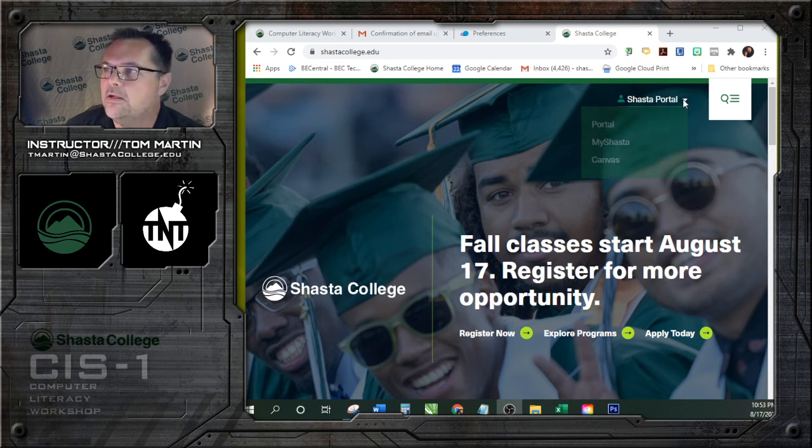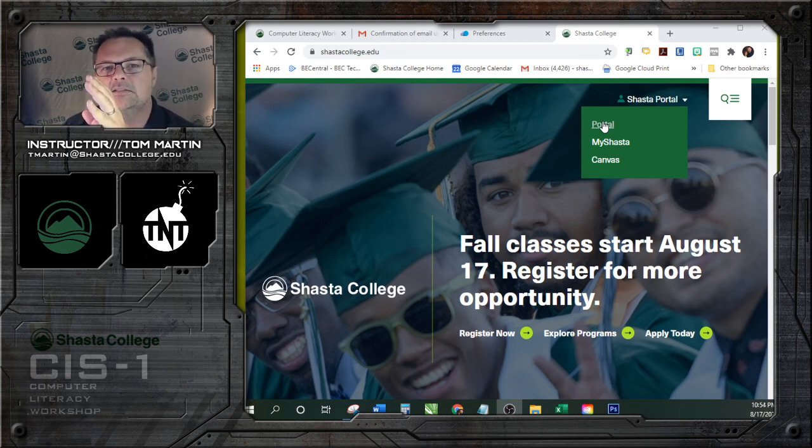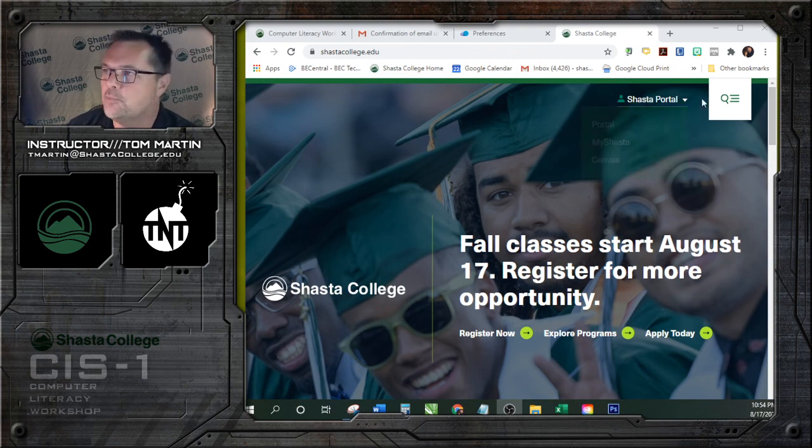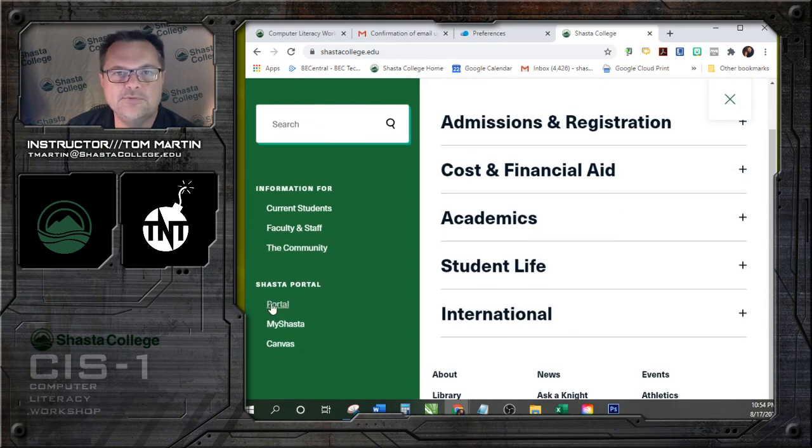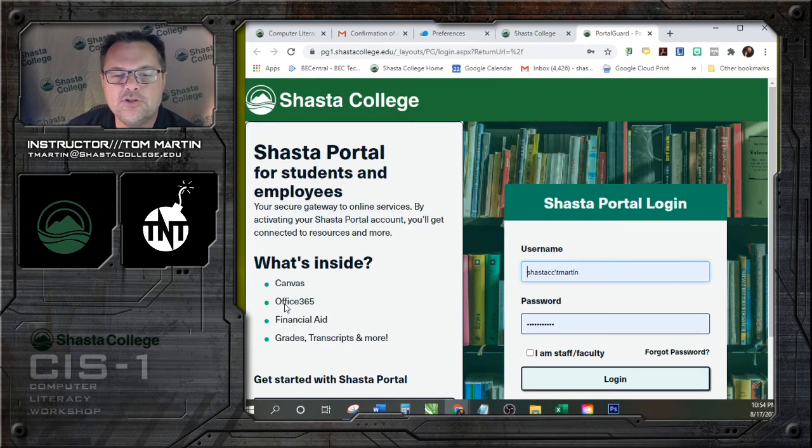Now, by mousing over this, you'll be able to scroll down a little bit, and you can choose Portal, My Shasta, or Canvas. Pretty soon it's going to be just the portal, and that's what we want here. Now, if you're on your phone and your screen is a little bit more narrow, you might not have this link here that says Shasta portal. But if you click on this other link with a magnifying glass, and then you come down over here on the left, you're going to see the portal link there. Either way, it'll bring you to this portal page.